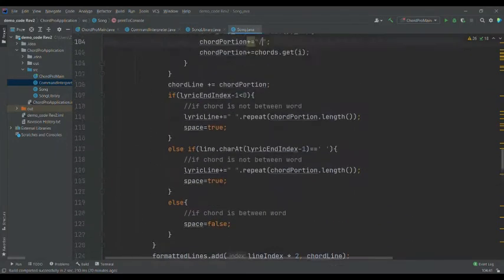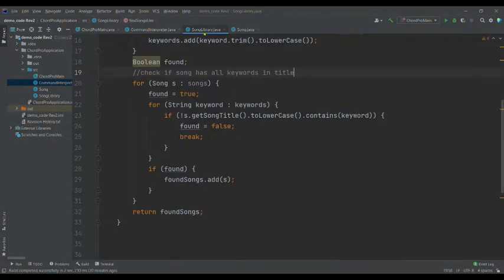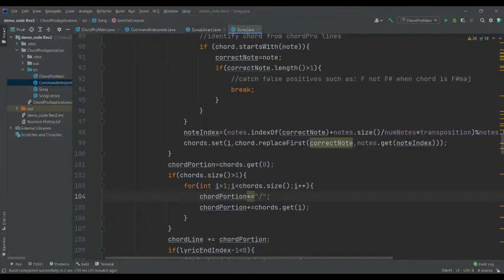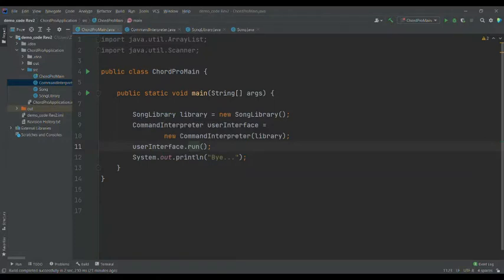Okay, so this is my program. Here I have the ChordPro main class, the command interpreter class, and the song library and song classes. From the main method, it creates a song library object and a command interpreter, and then it runs that. So let's just look at that.